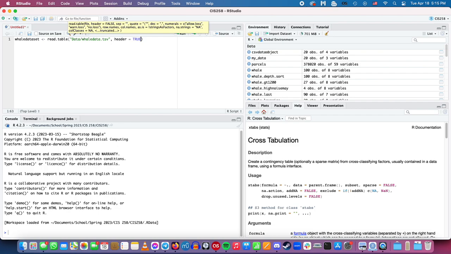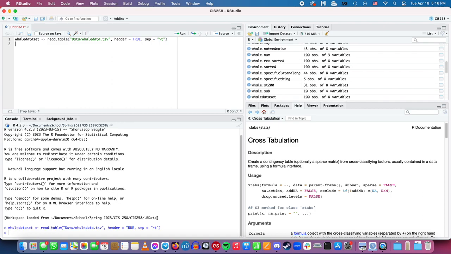So R understands that. Of course, that may vary depending on how your data is formatted, but in my case, this is correct. And then we're going to tell it what the separator is, which in this case is a tab, which is \t, the tab character. So I'm going to go ahead and run this.